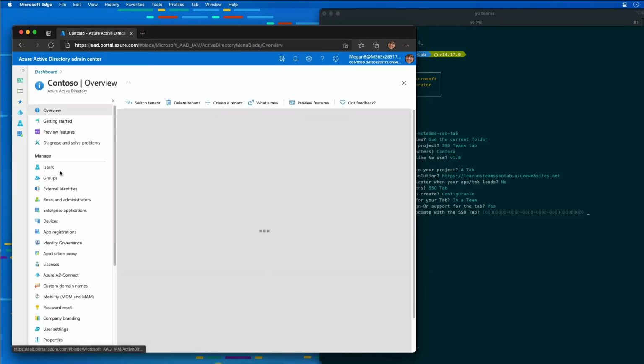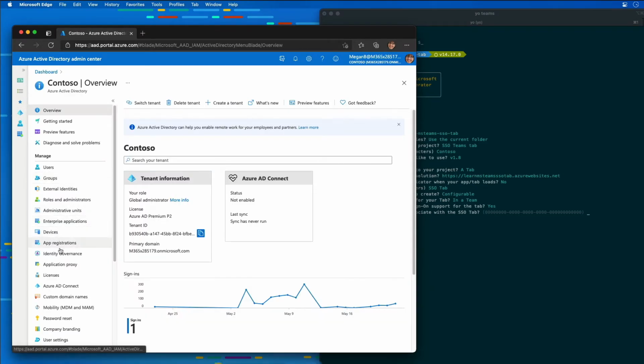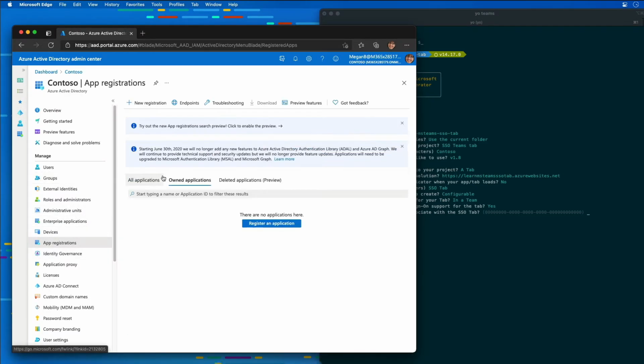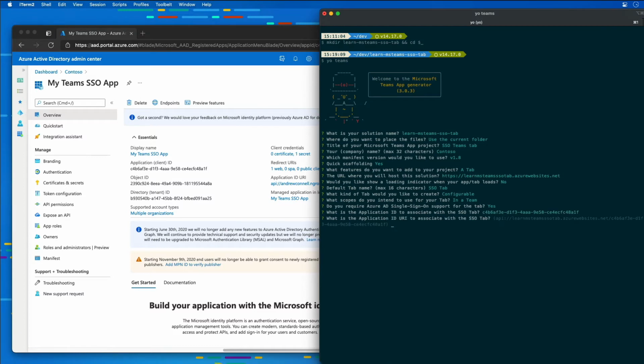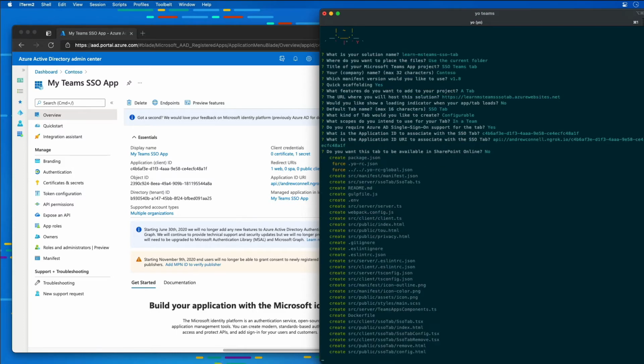So let's go grab that. Application registrations. There's our app. And there's the ID. So I'll copy that and paste that in. And then it needs the app ID URI. So as I showed you in the previous demo, I'm just going to use API, the domain where I'm hosting it, which is my ngrok.io, and then the ID of the app. And then we'll leave the last option as the default.